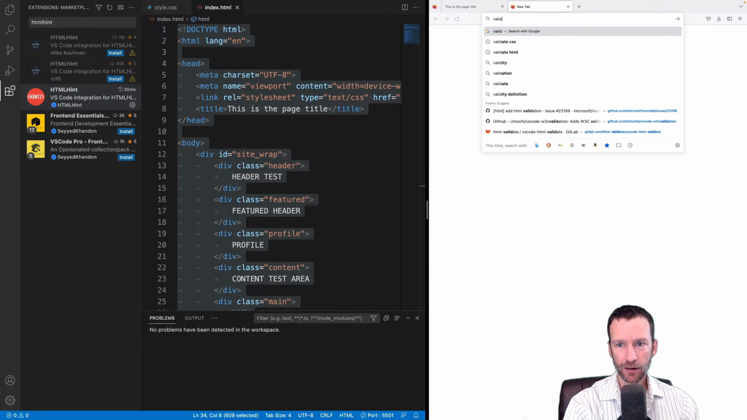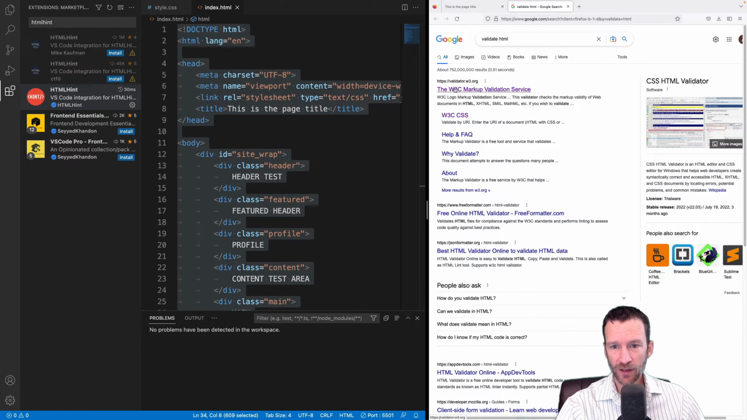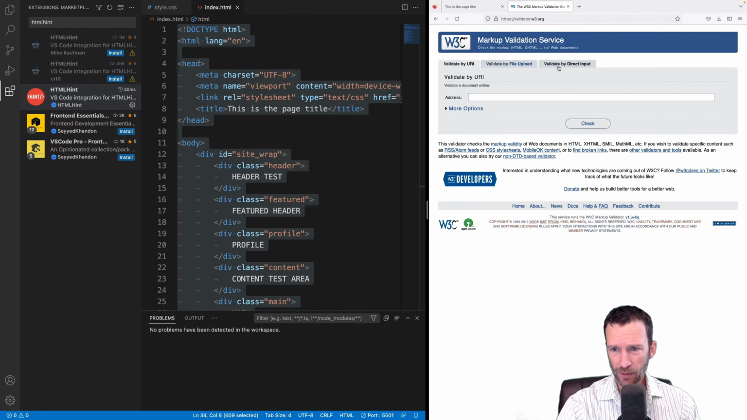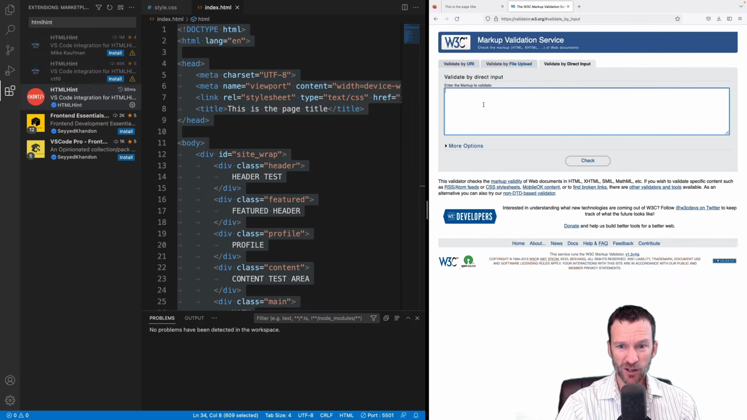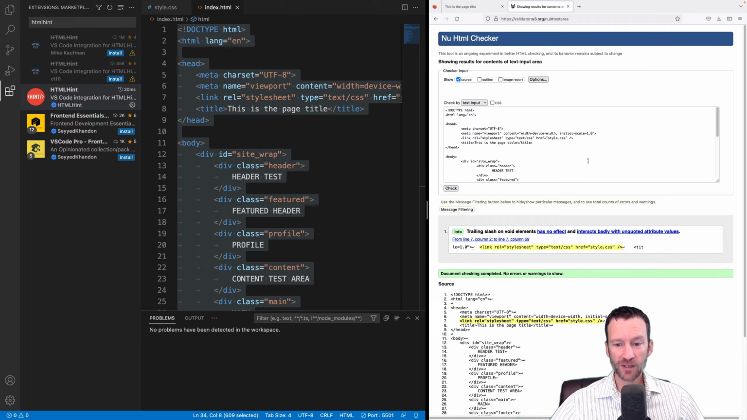Then I come over here to my internet, and I'm just going to go to the validator, which is at the W3C. So I can go to validator.w3.org, and then I just click this tab here, Validate by Direct Input, and then I paste. So I'm going to paste all my HTML code and say Check. And this will run it against the official markup validator at the W3C to make sure that everything's in compliance.